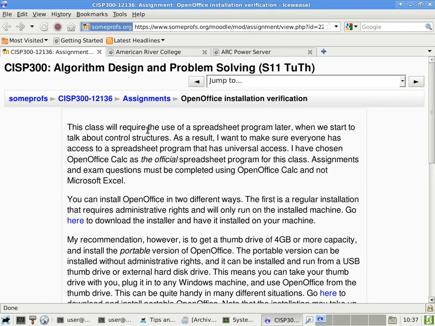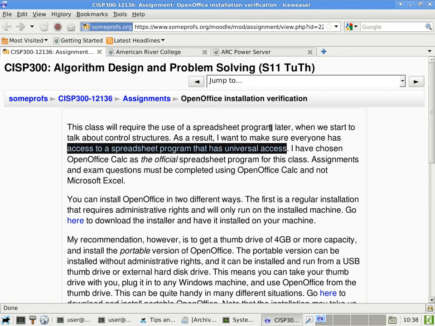Okay, this class will require the use of a spreadsheet program later on. This is too early, we still don't need it, but I want to make sure that you guys have the infrastructure set up. As a result, I want to make sure everyone has access to a spreadsheet program that has universal access. In other words, I don't want people to use Microsoft Excel because not everybody has Excel, and I don't want people to have to purchase Excel. What if you use Linux as your operating system? There's no Excel for Linux.